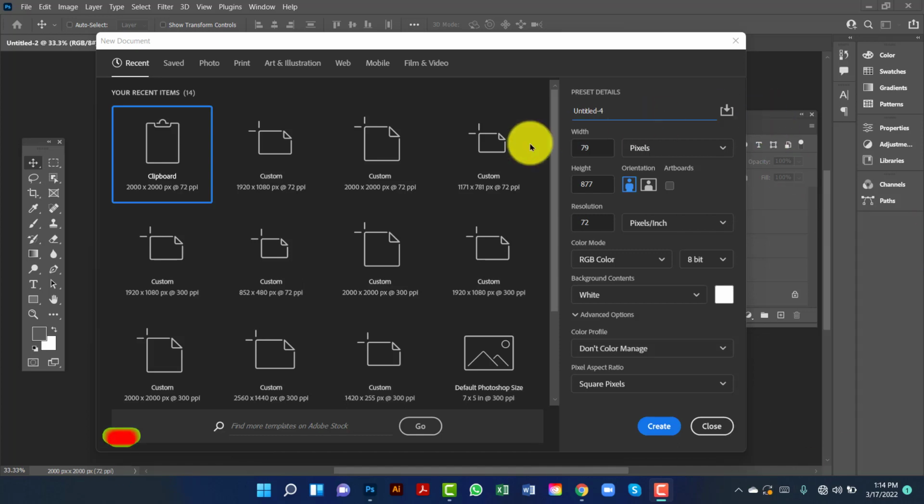I will keep this measurement in pixel. I will keep width 2000 and I will keep height 2000. I will keep resolution 300 and I keep this color mode in RGB because it's for web.